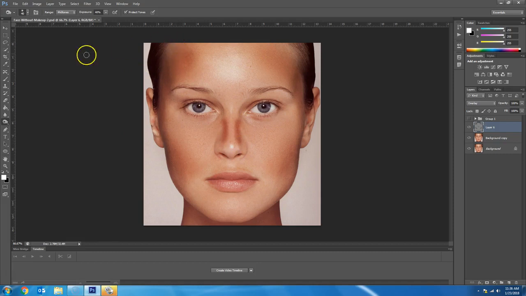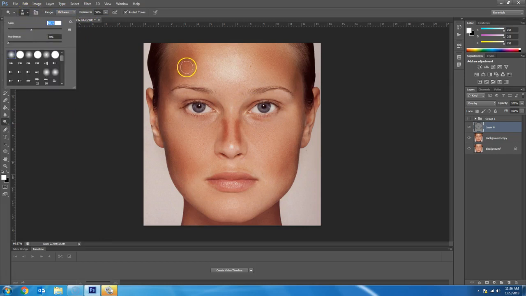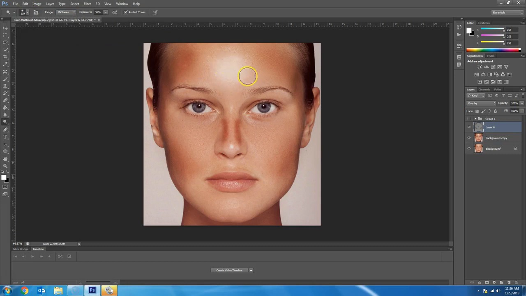Now that I've got the shading, I want to change this to the dodge tool, and I'm going to change the exposure to 30%. And again, I want the range to be the midtones, and I want a rather large brush. And the dodge tool is going to add that highlight that girls pay for.